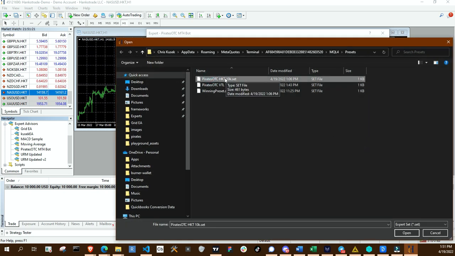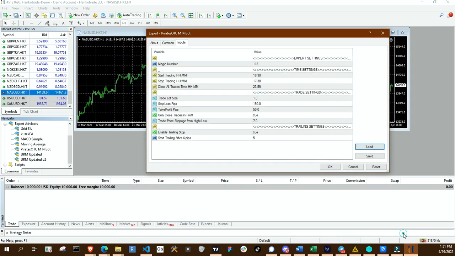Very important that you load the right preset in the right platform. This is Hanko Trade, HKT for Hanko Trade, and open. And notice the values change within each one of the sections so that it is exactly what the presets show. To edit any one of these presets, simply double click into it, and it will allow you to change the values within each one of these presets. This has been a quick walkthrough.